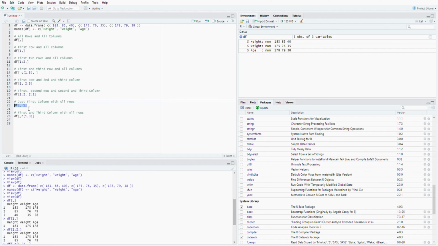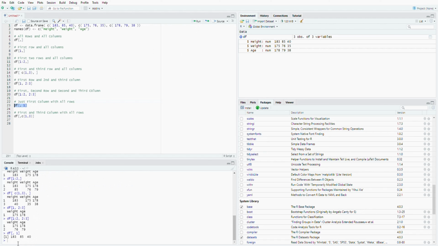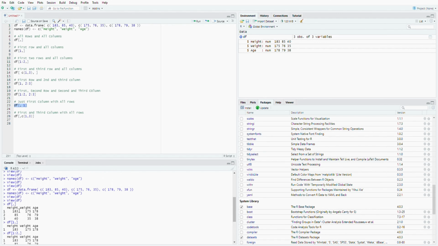And now you want to get the first column with all the rows. You just do bracket blank, everything from the rows, and the first column. So this will give you a vector 183, 85, 40, but they put it in a row. Actually, this is the first column you selected. 183, 85, and 40 for all the heights.